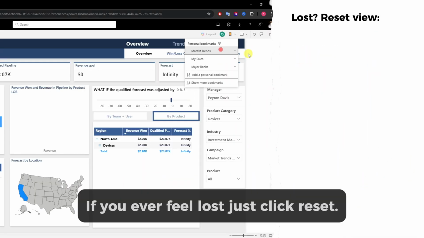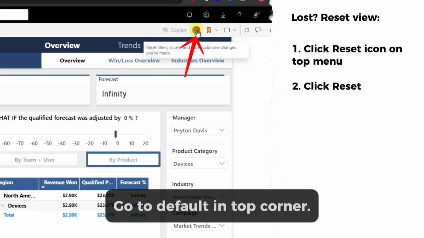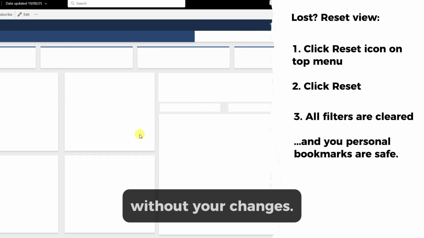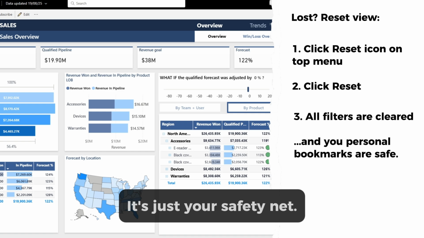And if you ever feel lost, just click Reset to Default in the top corner. You will get the default view of the report without your changes. No worries, you can't break anything. It's just your safety net.